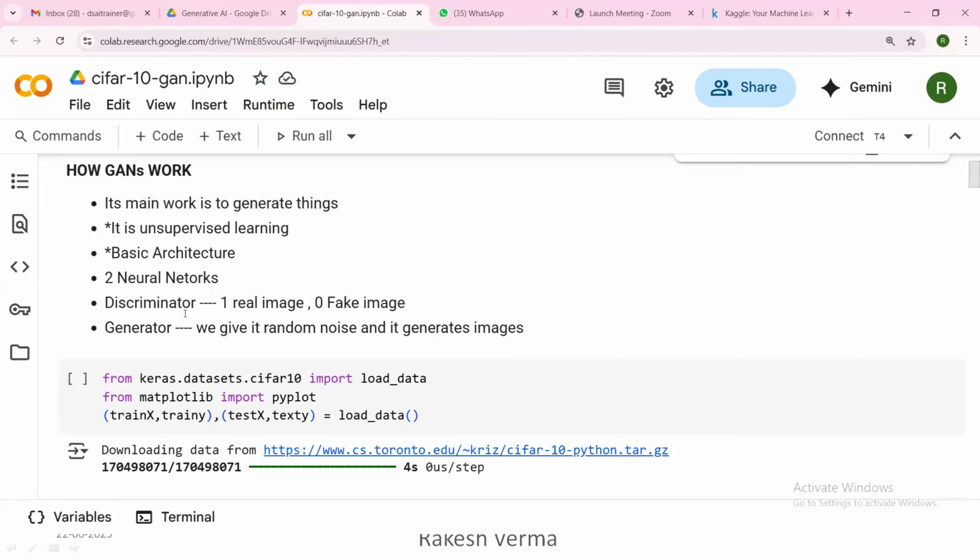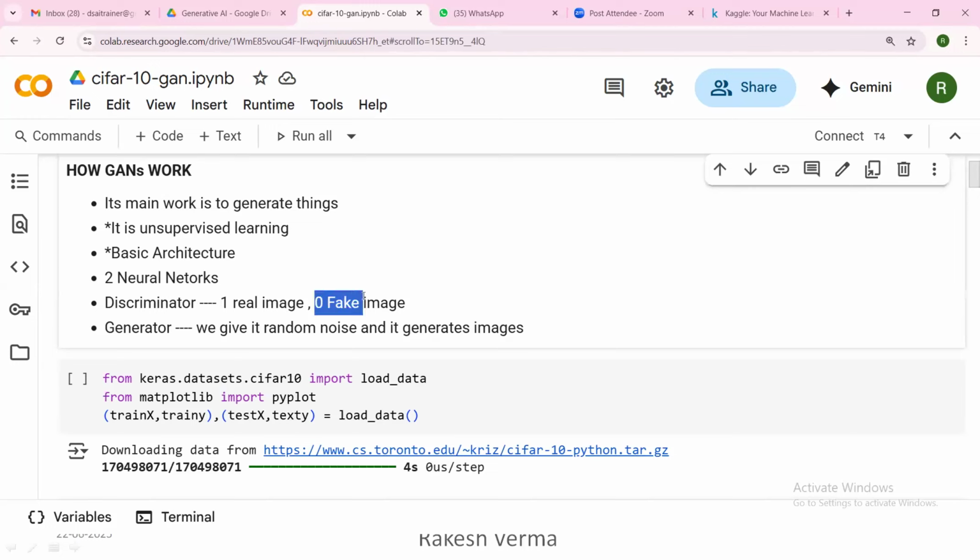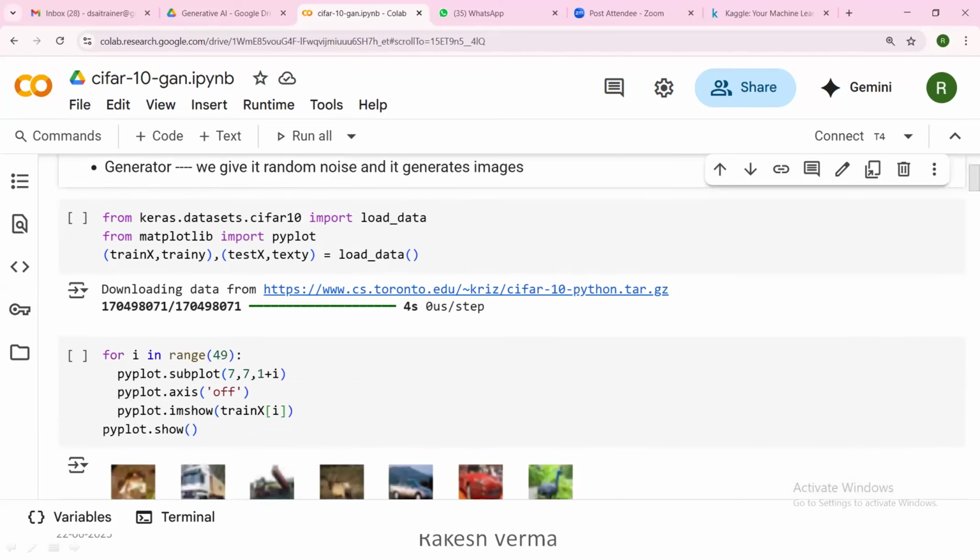The discriminator classifies whether the given image is a real image. If it is a real image, it gives the value one. It is categorical data. If the discriminator identifies the image generated by the generator as a fake image, it gives zero. So zero indicates a fake image and one indicates a real image. The generator takes random noise and generates some image for the given input.